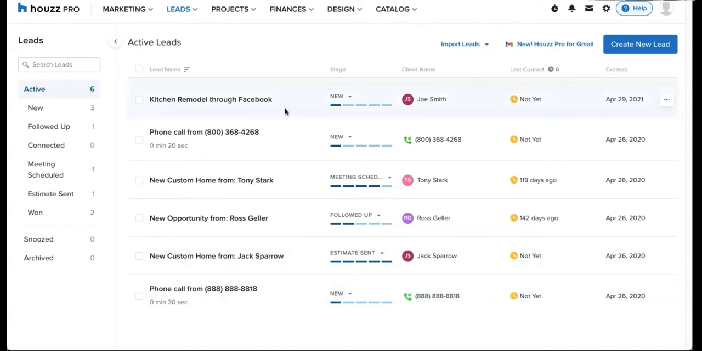So this homepage is going to show you all of your active leads. You can see a couple great things like the lead details, if it was a phone number that called in, their stage, the client name, if you've contacted them yet, as well as when the lead was created. And you can see all of your stages listed here on the left-hand side.